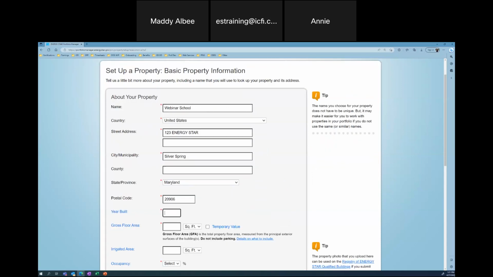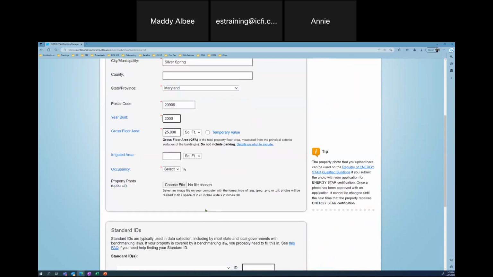Now, it is possible that an official property gross floor area value will be provided to you by your jurisdiction for compliance purposes. And if this is the case, do make sure that the value you enter into Portfolio Manager matches. Okay. And then you'll also be required to input the year built. And keep in mind that this value is not used to calculate your Portfolio Manager metrics, but it still has that red asterisk next to it, so you'll want to enter in the value.